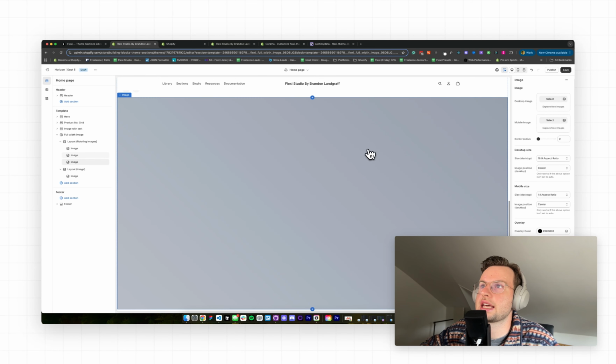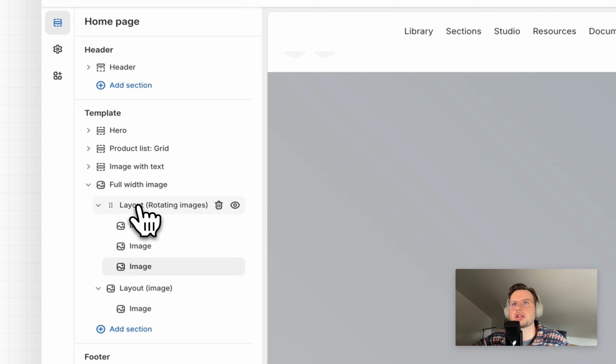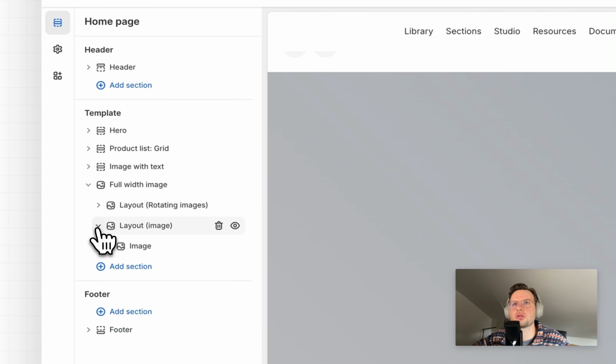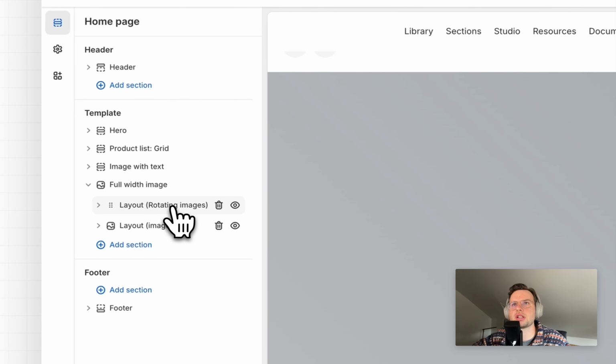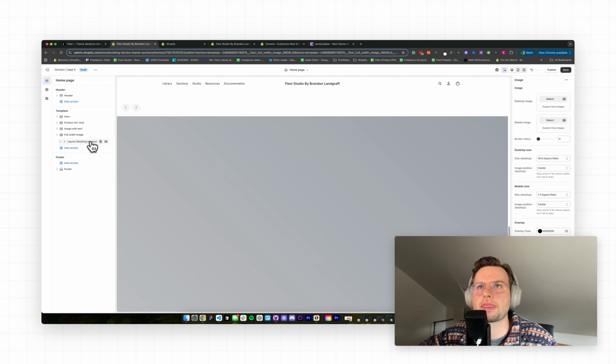And now we'll notice that it's just a gradient image right now, but you'll notice that it's kind of flickering. And you'll notice on the left-hand side here, under full width image, that we have these two layouts. We have a layout for rotating images and just a layout for image. We'll want to delete this image layout here because we have two layouts on top of each other. And now we'll just have the one rotating image layout.